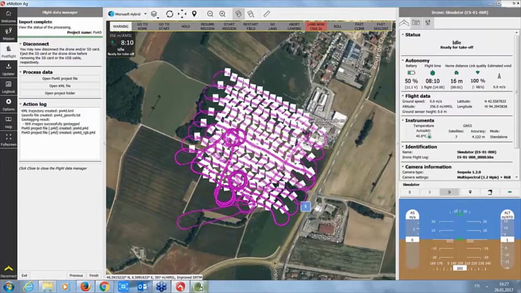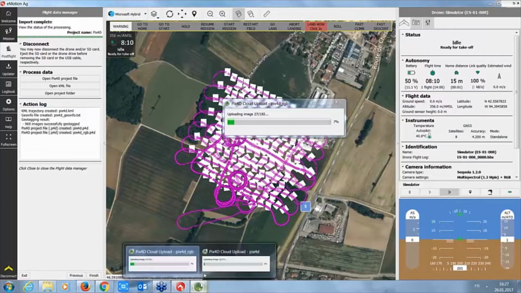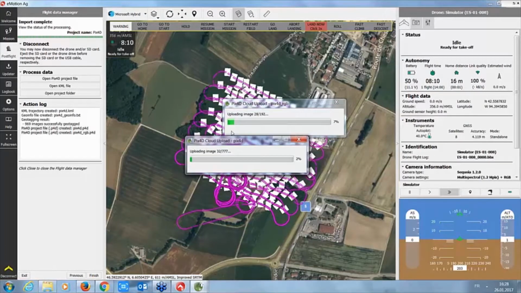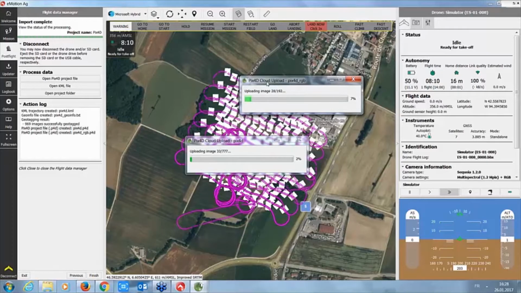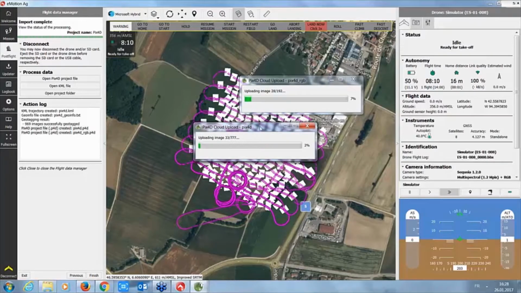And then you see here two little upload buttons that show you that the upload of the post-processed images to Pix4D Cloud has been started. There as well you have two uploads. It's 192 images, which is called Pix4D RGB, which is the RGB project, and 777 images, which are the multispectral ones, which will be processed separately as well by the Pix4D Cloud.